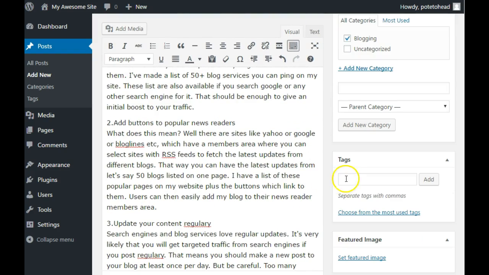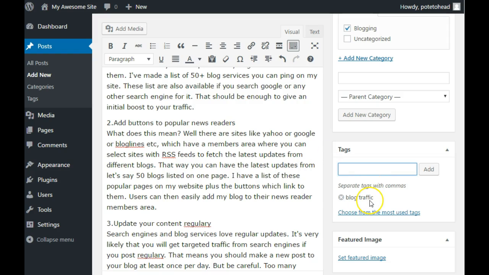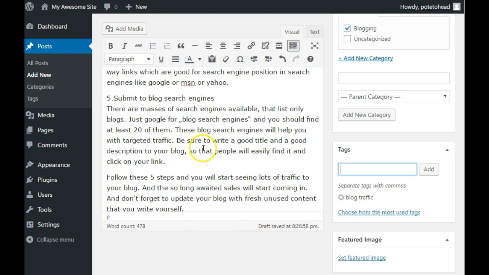And here is the tag section. This is actually related to the blog. So I would say blog or blog traffic. And so this is the tag. This is actually kind of a keyword that's connected with your blog, with your WordPress post. So there are a whole bunch of options here.